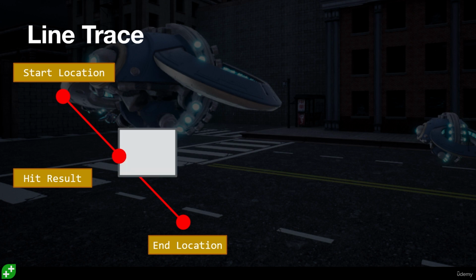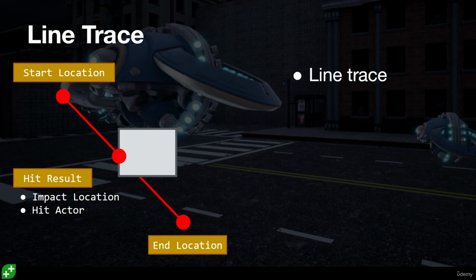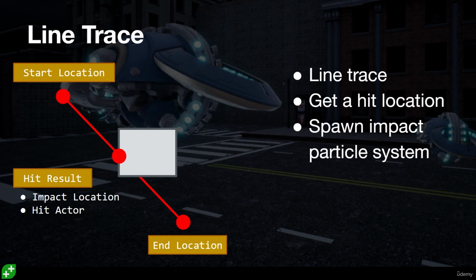For example, say we hit a particular actor, the hit result will store the impact location, that exact spot where we hit that actor. The hit result contains lots of other information, including a reference to the actor that was hit. So we can use that when we want to deal damage. So our goal is to perform a line trace when we shoot the weapon, get the hit location, and spawn an impact particle system. We can use spawn emitter at location for this. So let's set this up.